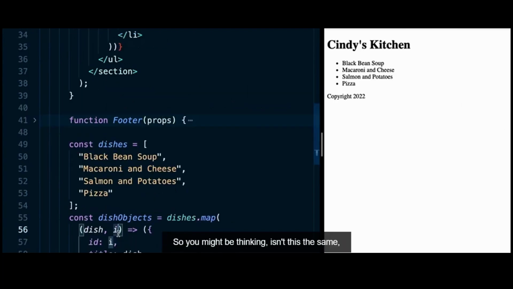So you might be thinking, isn't this the same because we're just using an index again? Not really, because the data is actually stable. We've created it using this function instead of being created while the list items are being rendered.